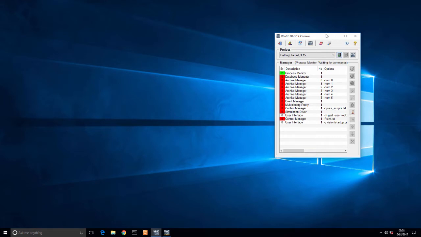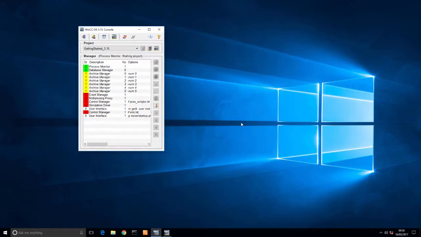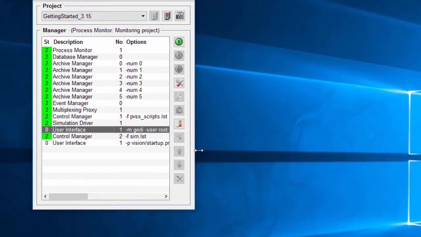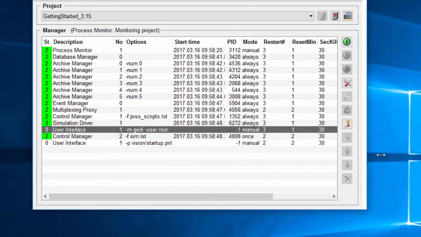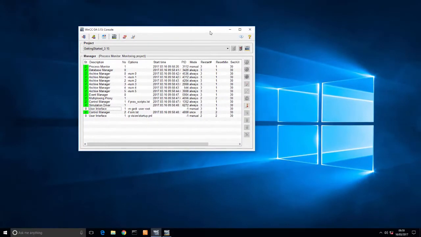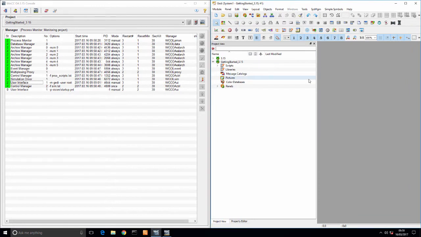So let's go ahead and start this project on the console manager. What we're looking at here is just the status of all the different managers setting up the WinCC OA server. Green is good. Next, I want to go ahead and launch this manager, which is the Gedi graphical editor. I'm going to click the green button for go. I'm going to split screen what's going on here, and this shows my graphical editor.